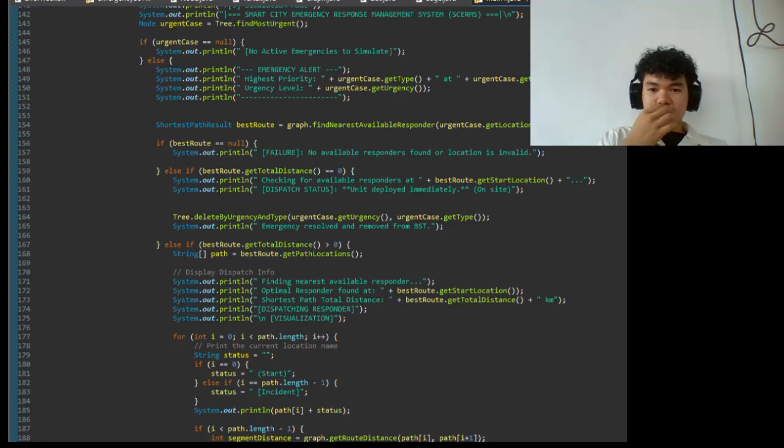Line 176 to line 185, visualization loop setup. Begins the loop to draw the route, checking the current index i to assign start and incident status markers for the ASCII visualization. F5, status markers.